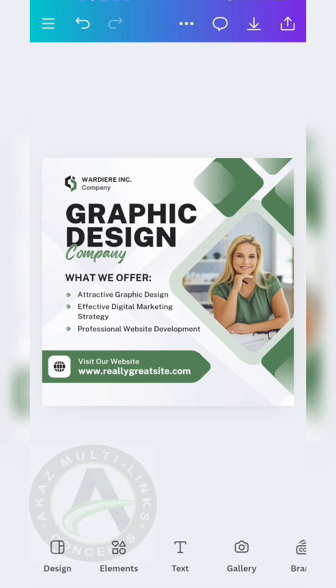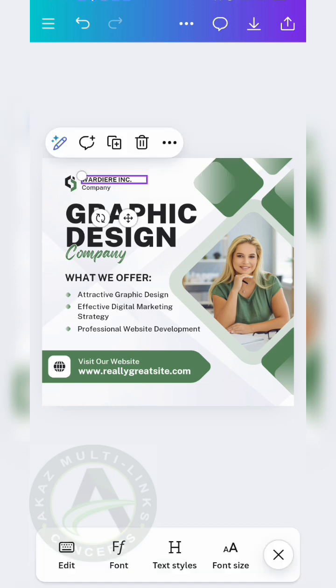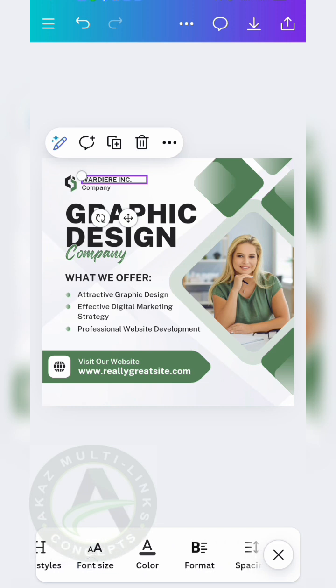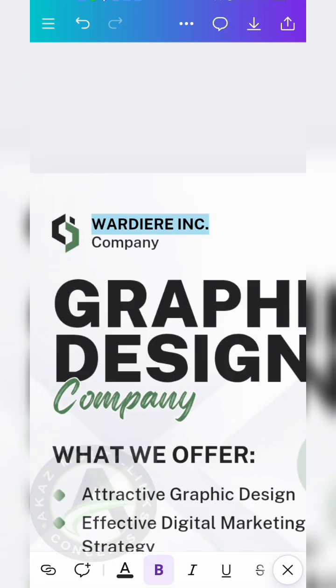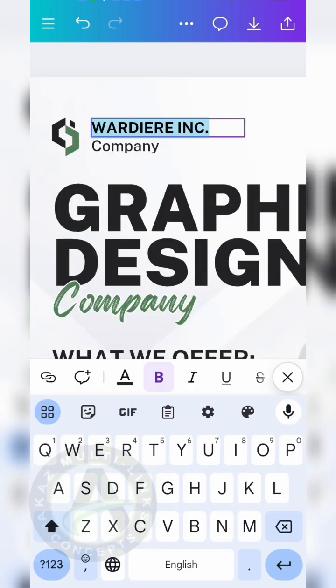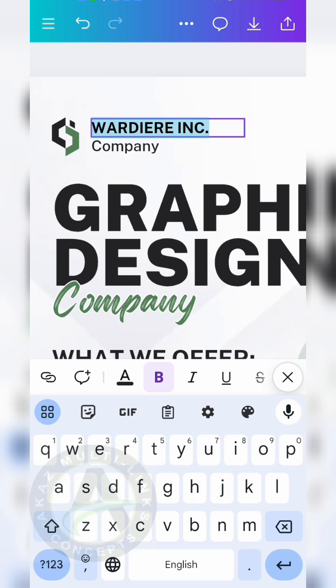You can see this Wadere Inc is the name of the company. When you click on it, it will bring this rectangle with purple color. Look at the bottom of this screen. You see edit, font, text style, font size, color, and the rest too. I want to change this company name now. So click on edit. Can you see?